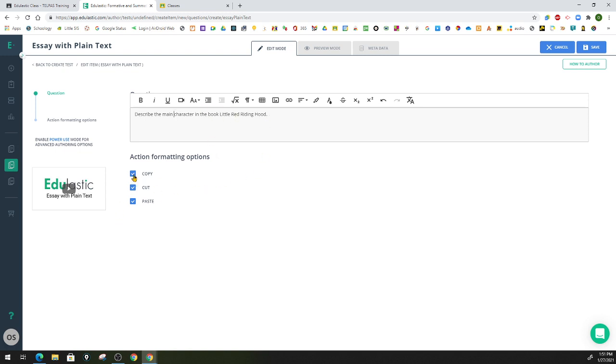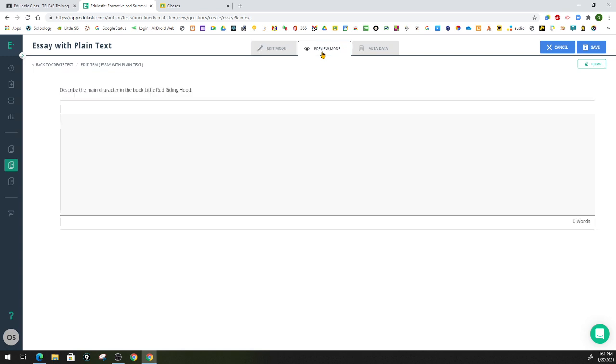Hopefully it's all correct. I'm going to go ahead and take this off because I don't want them to copy and paste material from somewhere else and just have the ability to copy and paste into this document. Right here on the left side is a little video that walks you through the process of doing this. If you have any questions, you can do that. I'm going to go ahead and click on preview mode. This helps me preview the assignment. It says describe the main character in the book Little Red Riding Hood, and this is where students would start typing. Okay.